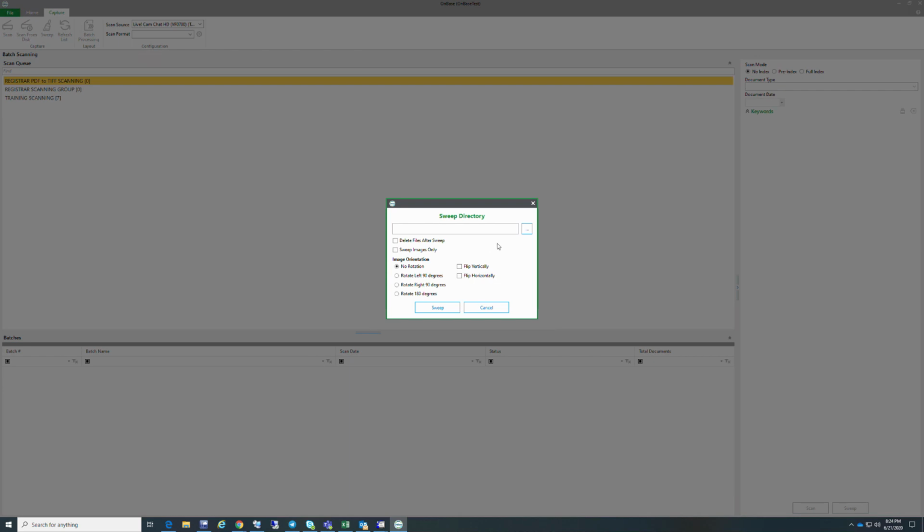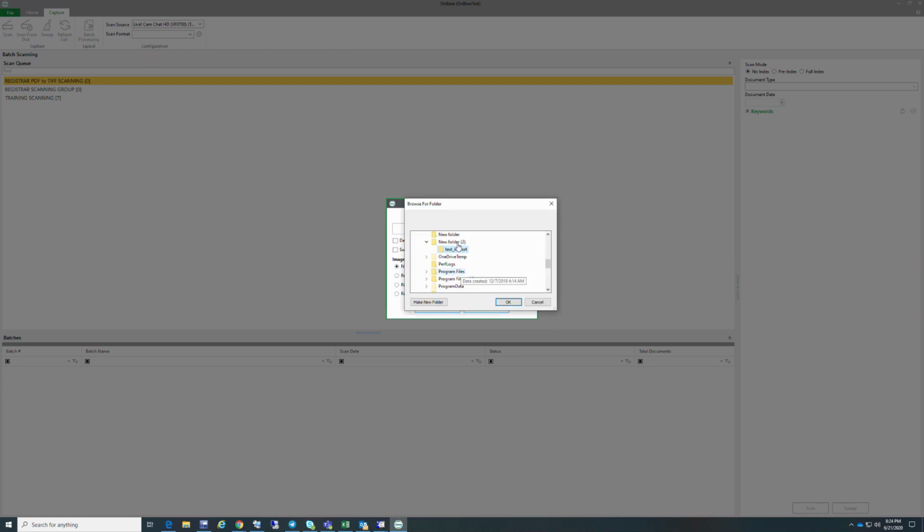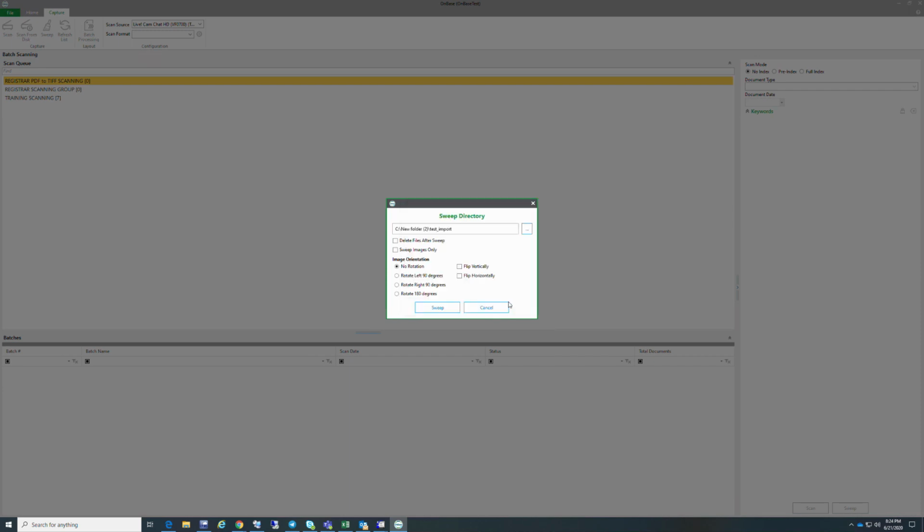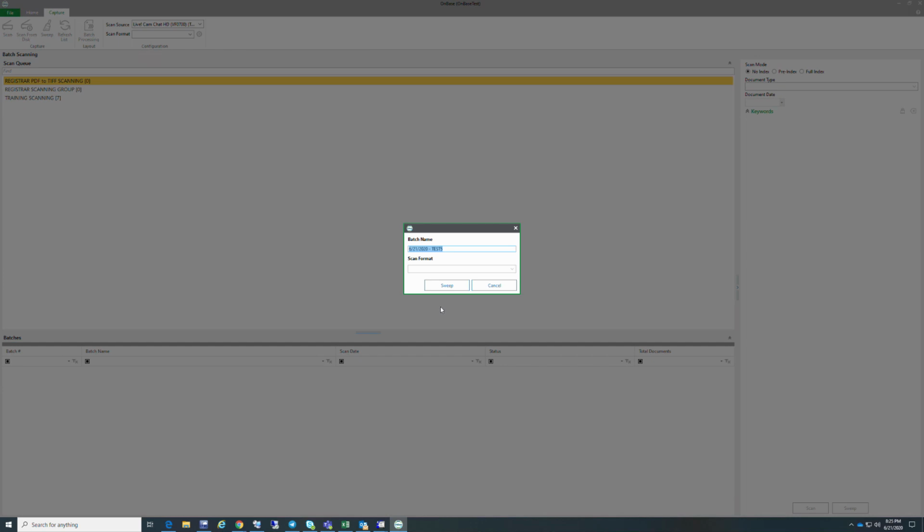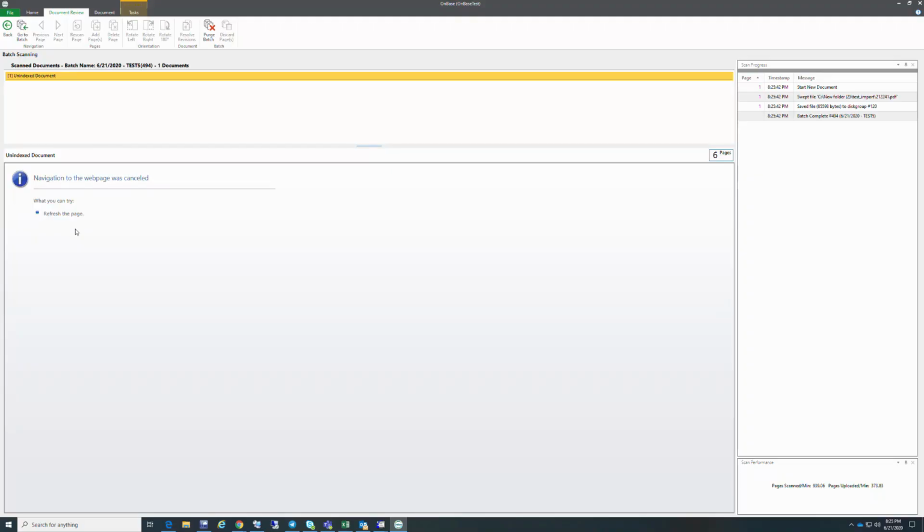We will look for the file folder by clicking the three dots. From the next screen, we will drill down to the location of the files and the folder. After selecting it, we will click OK, then hit Sweep. We will give the batch a name that will help us identify it in the scan queue. Once the files have been swept in, click on the Go to Batch button in the ribbon.